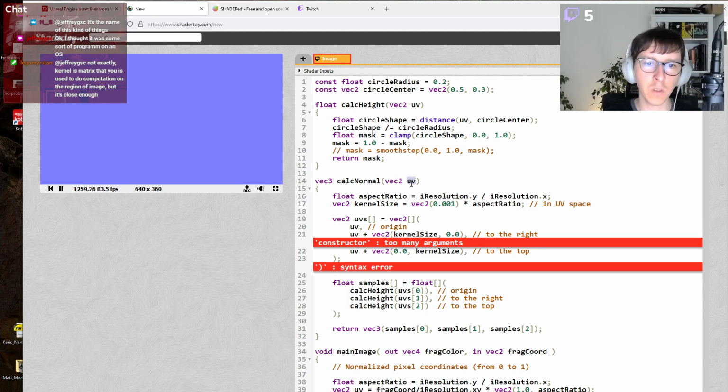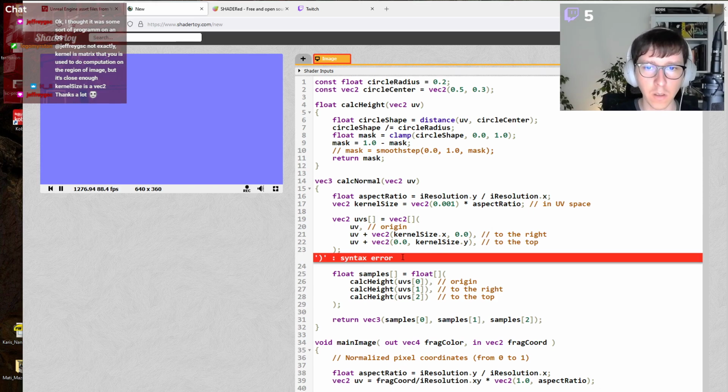If I have UV, what's wrong? Kernel size. Okay, sorry. Kernel size X, kernel size Y. Syntax error.